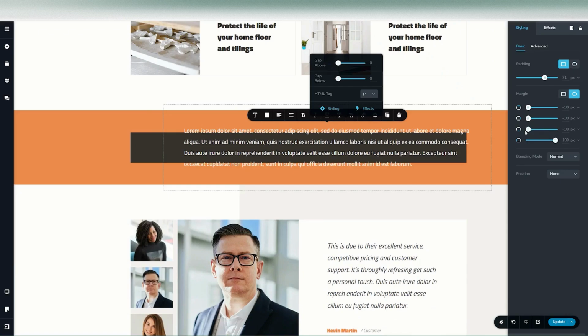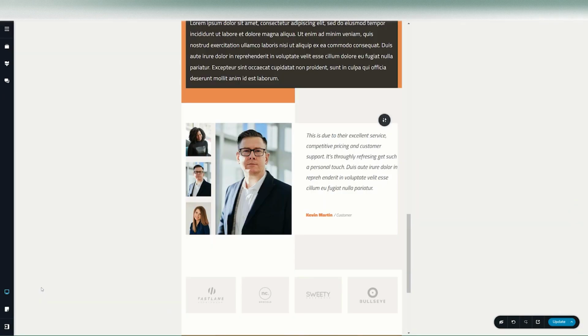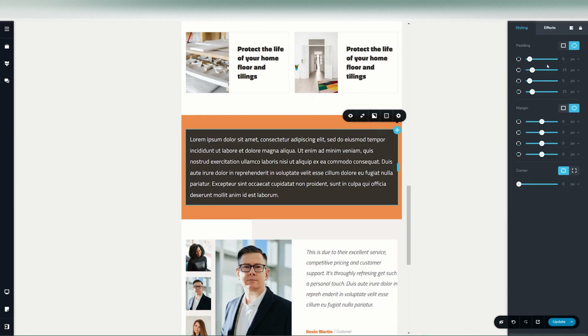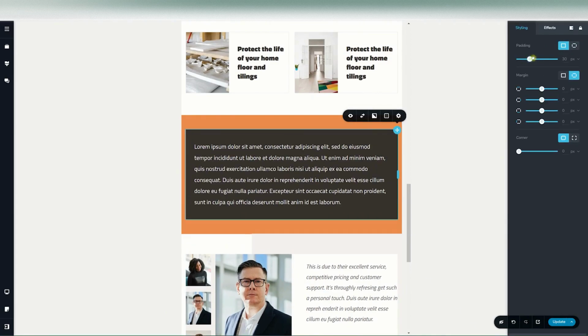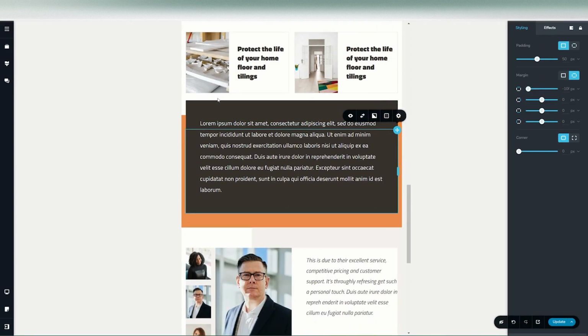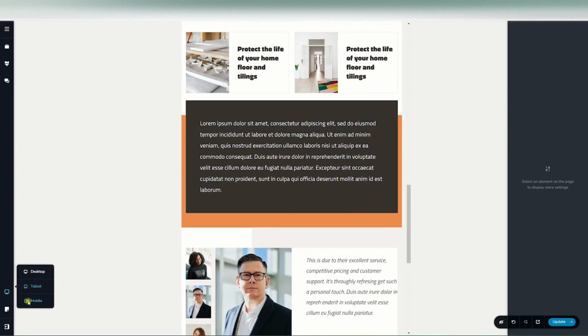And what is very important to remember is that even when you've made this kind of elaborate design here on your desktop, you have to go into tablet and mobile and style them out independently. This is the great thing about responsiveness. So bring in some padding to make sure you've got some nice structure going on there, and play around with that overlap effect that you want to create and go and do the same for mobile.